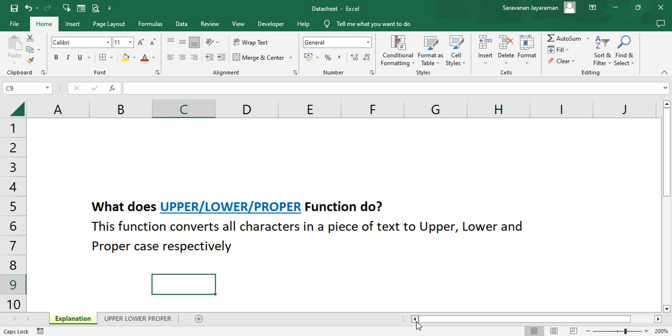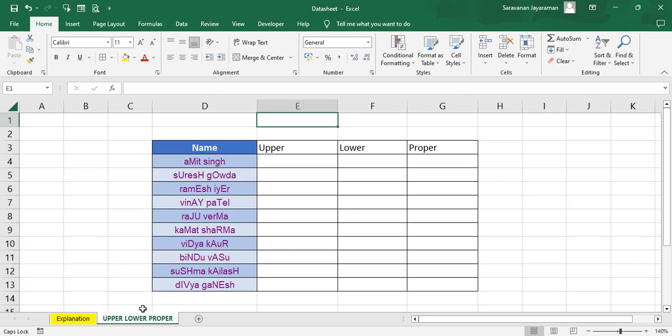Let's understand this with an example. Here we have student's names. It's not in a proper format. That means it's not capitalized, or some of the letters are capital and others are small. So we want it in a proper format. Let's see how we can do it.